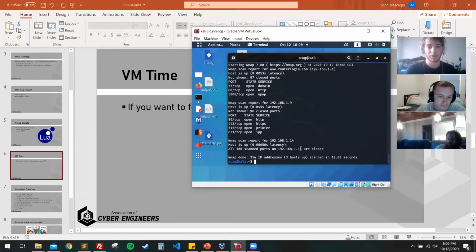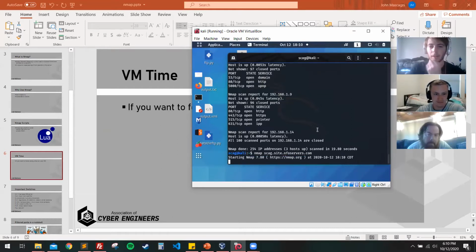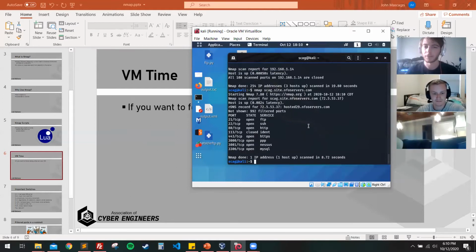Yeah, so instead of Nmapping myself, I have a website, which I will then Nmap. It has a lot more fun ports that we can check out. And it will take a hot second. As there it goes, 8 seconds. So we have a lot more ports here, a lot more stuff we can look at. FTP, secure shell, HTTP.